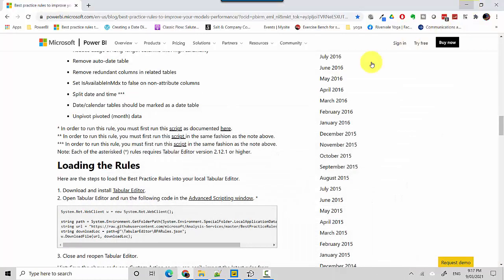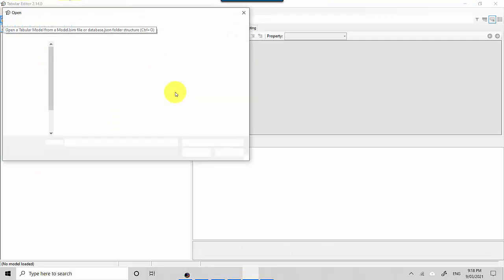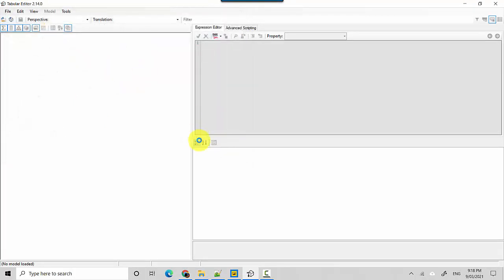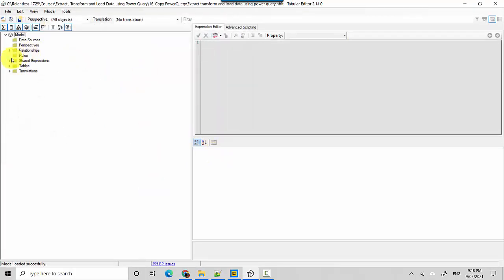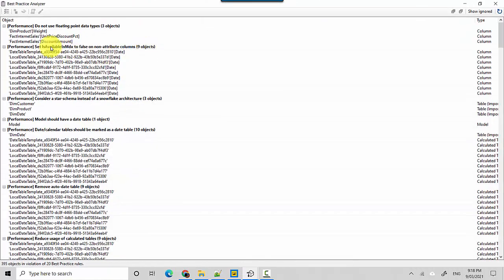And once you've saved it as a PBIT file, you essentially point your Tabular Editor to that, and it goes through the data model that I have here and comes out with what potential issues there are. At the bottom, you can see the 395 BP issues, which is a hyperlink. If I click on that, I can see the rules which are creating trouble.